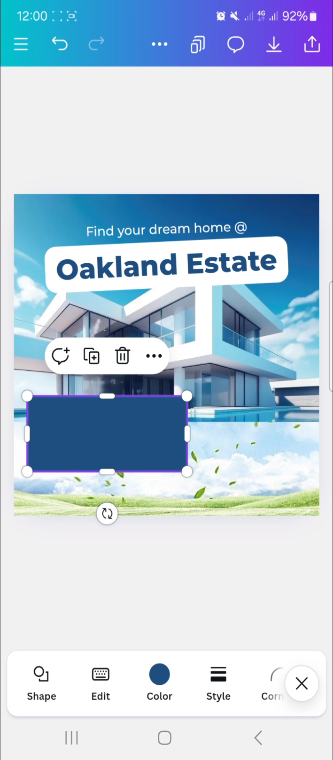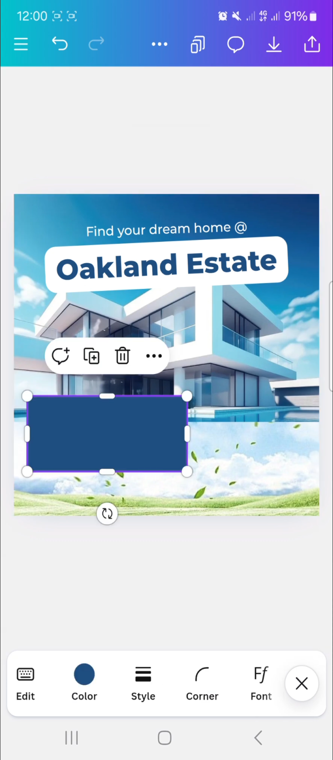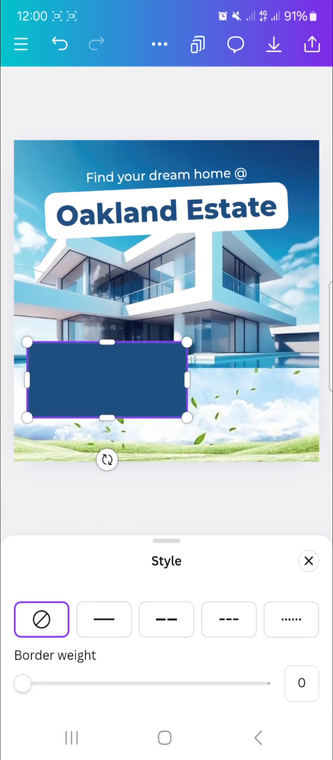Then what we are going to do is let's just establish and draw out our text boxes that we are going to input all the text for this design. Let's round this part a little bit. This is fine. This is fine.